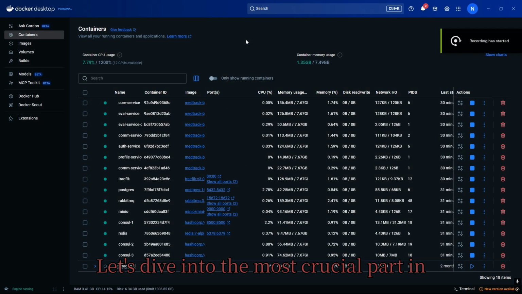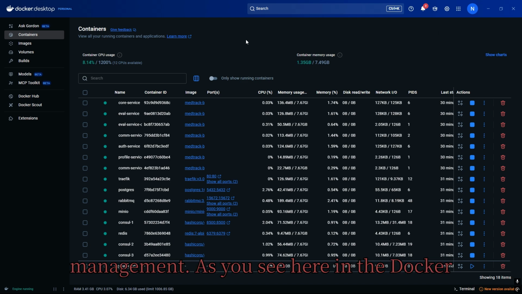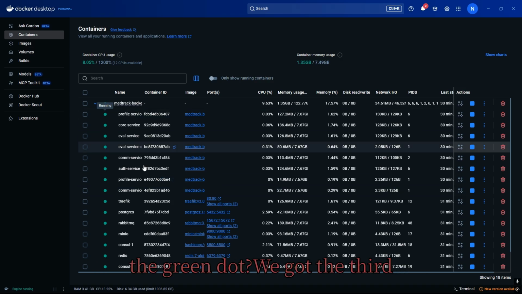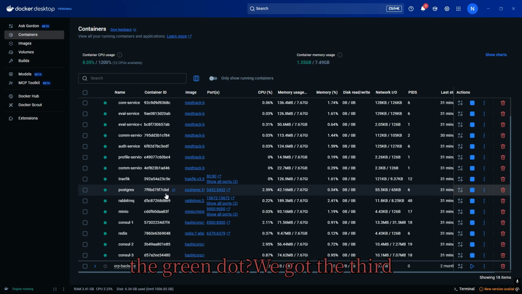Let's dive into the most crucial part in our project: infrastructure and Consul management. As you see here in Docker Desktop, we can see all the services and their consumers that listen 24/7 from the external, and the events from the other services are working properly. As you see the green dot, we got the third party, we got Traefik, RabbitMQ. And behind the scenes, these services are registering in Consul.